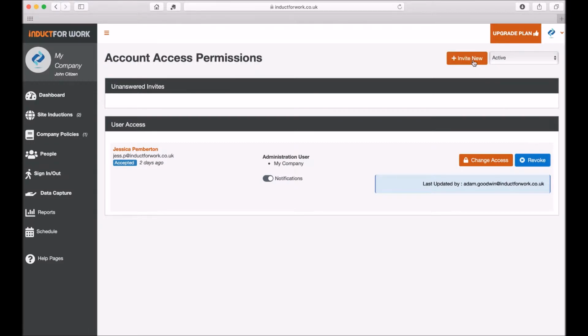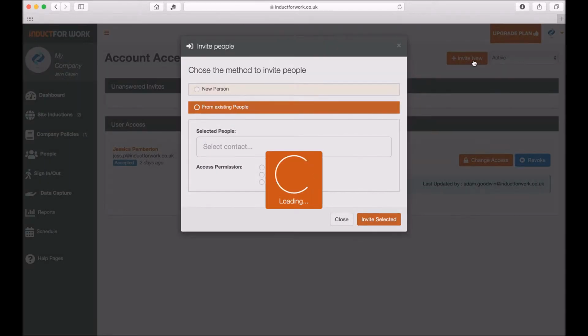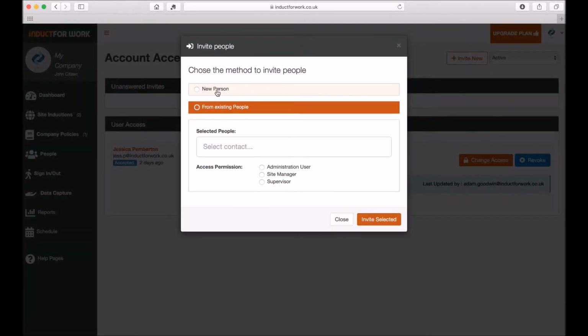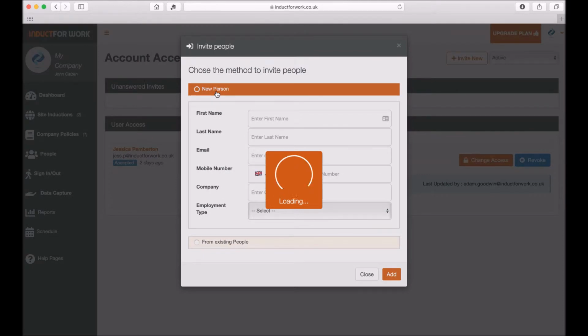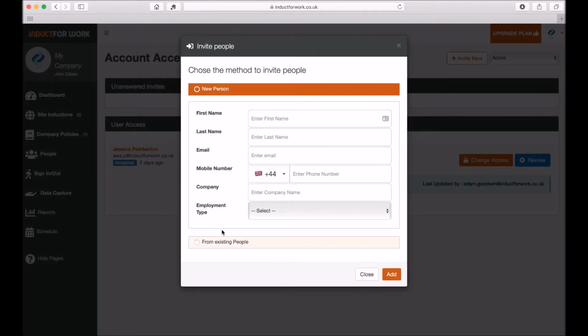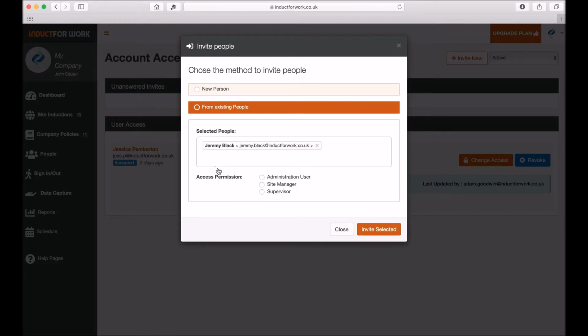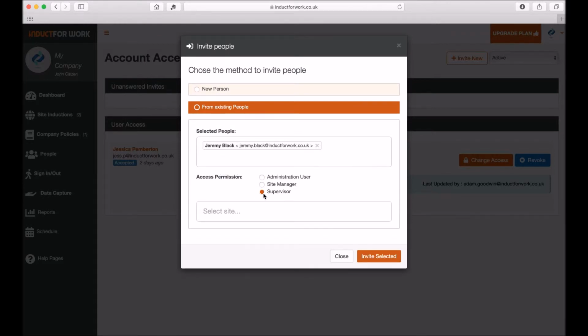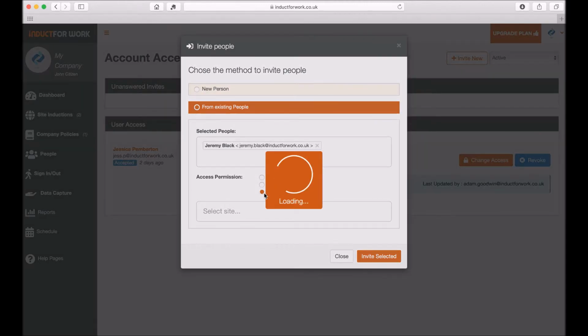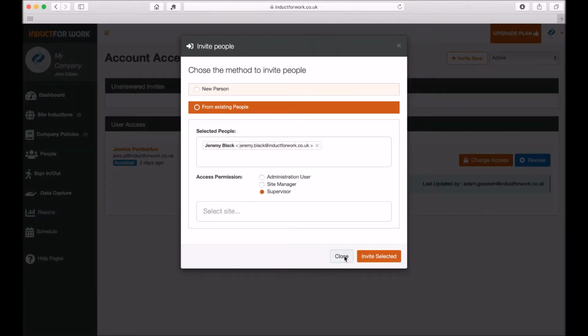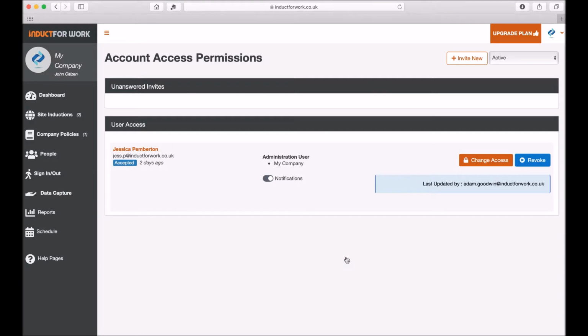Now let's click on Invite New, and then select whether you are inviting a new person who has not previously used Induct for Work, or choose from existing users. Now let's select what level of access you would like your user to have: full admin, site manager, or supervisor. Then click on Invite Selected.